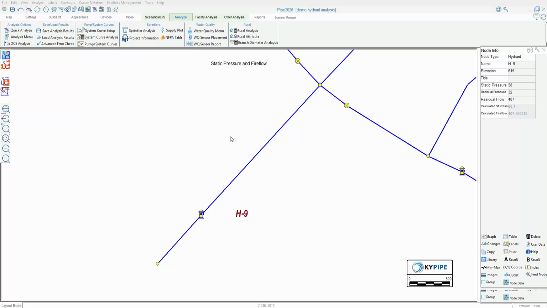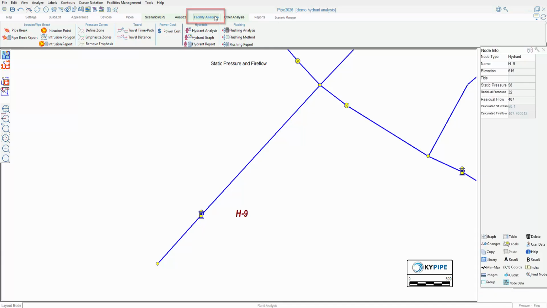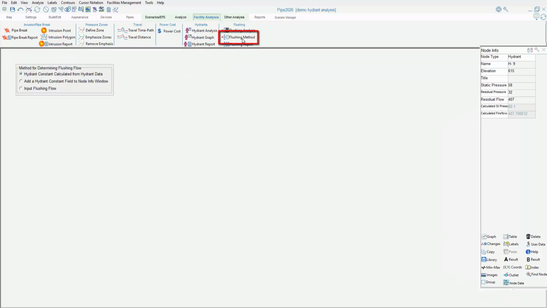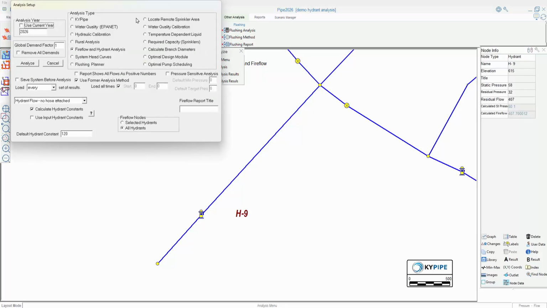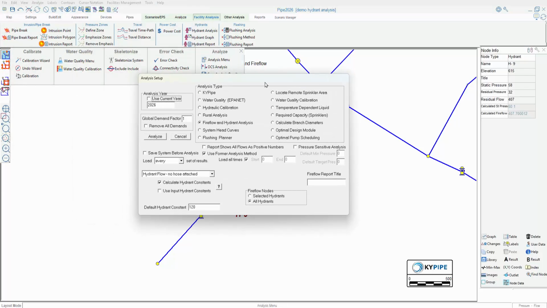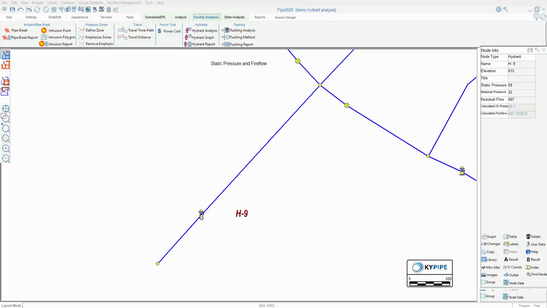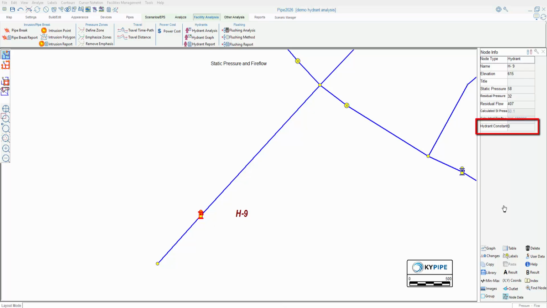Alternately, if we already know the hydrant constant, or we want to calculate it ourselves, we can go to the Facility Analysis menu, click on Flushing Method, then press the radio button for Add a Hydrant Constant to the Node Info window, and now when we return to the Analysis Setup menu, we have the option to check this box, Use Input Hydrant Constants. Doing so adds a field to the Hydrant's Node Info window where we can enter the hydrant constant.